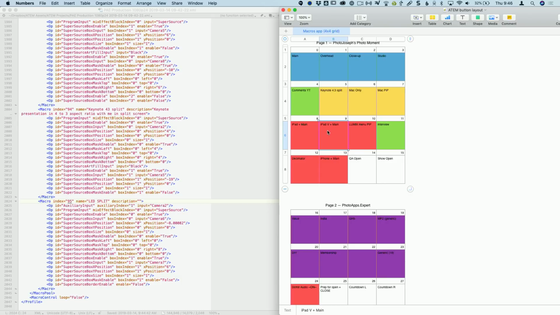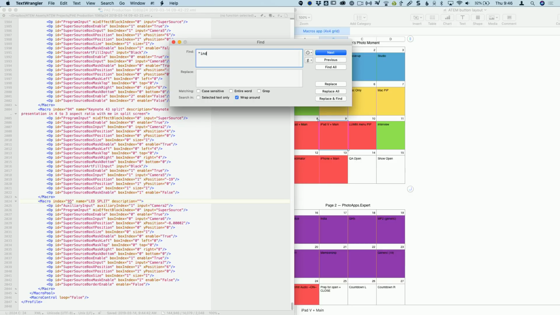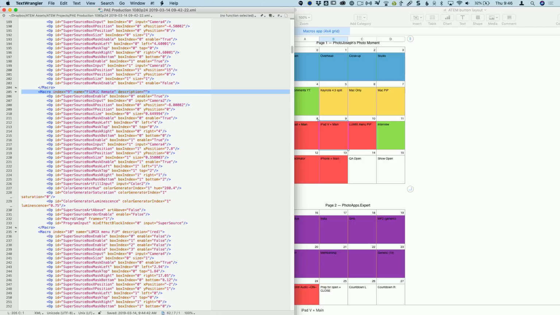But slot number 9 is where I want it to be. So what that means is first I need to find what's existing in slot number 9. So that's index equals, oops, I'm not supposed to have that there. Index equals slot 9. Currently it is Filmic Remote, which is what we saw earlier. So I don't want that there anymore. I don't think I need this anymore, so I'm just going to delete that one entirely.